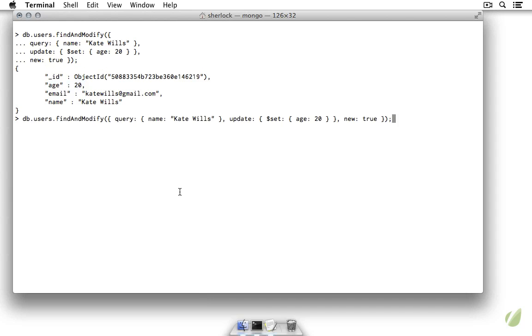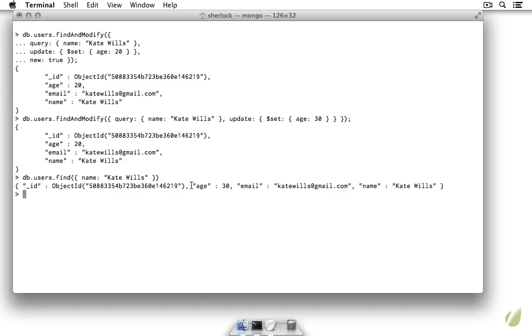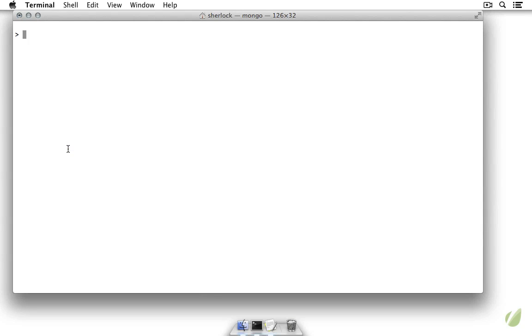Now if I rerun this query, maybe changing the age to 30, and I take the new property out completely, you can see that what's returned says that the age is still 20. But if I do a db.users.find where the name is equal to Kate Wills, then you can see that the age was updated to 30, but because we didn't have the new property, what was returned was the unupdated version. Now this findAndModify method will only modify the first document that it finds that matches our query.